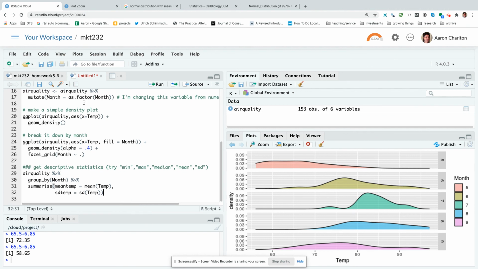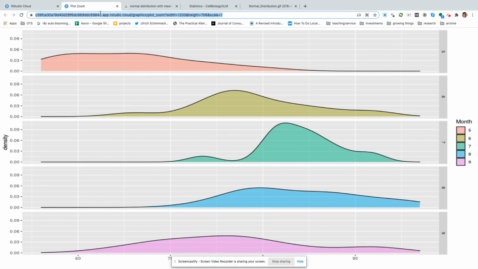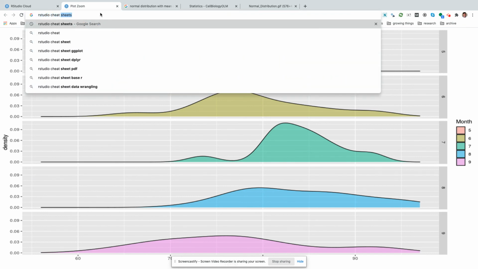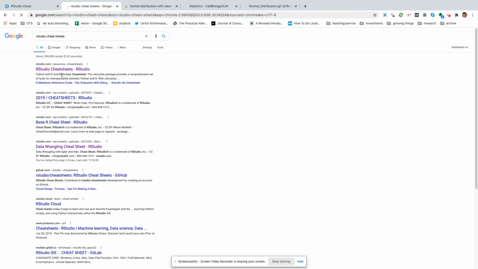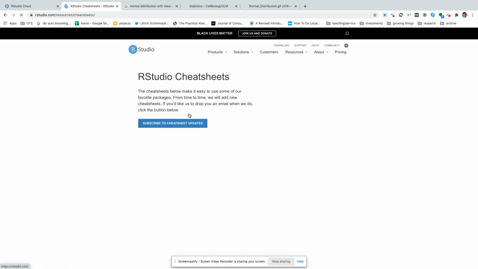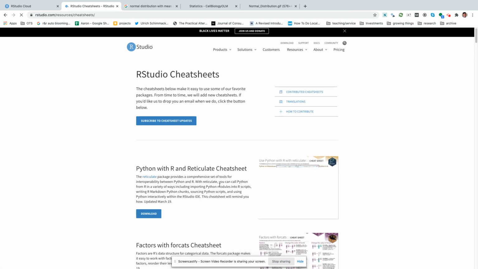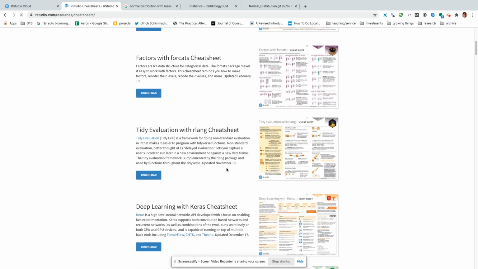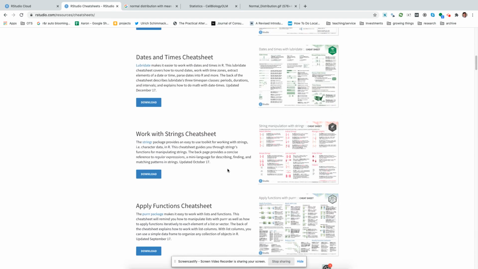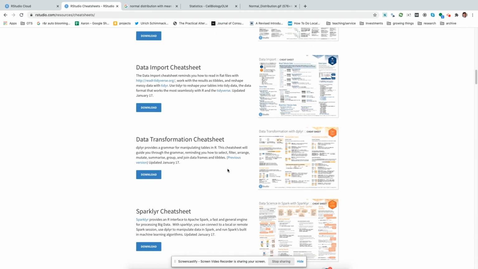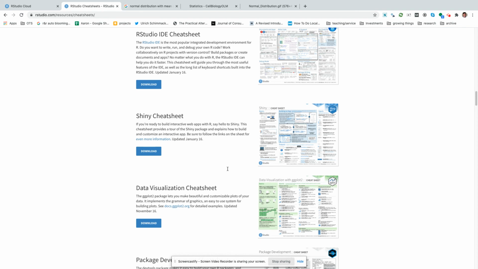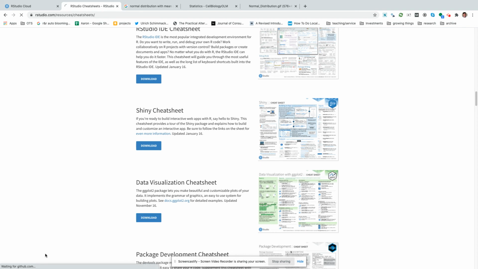I just want to show you one more thing. If you go to Google and search for RStudio cheat sheets, you can get some really good information that will help you do better data analysis. Now, the one that would be useful today is the ggplot2 one, so the data visualization. So it's right here. I'm going to go ahead and show you really quick what we did.